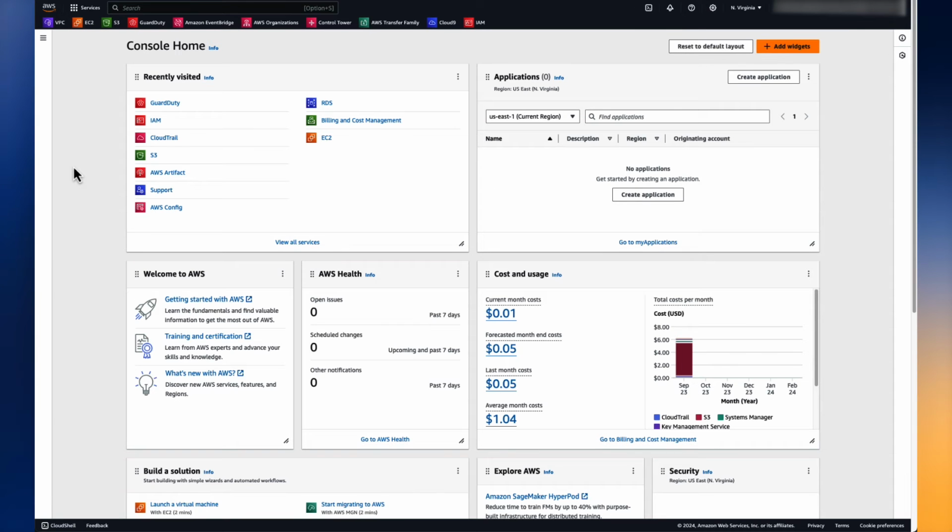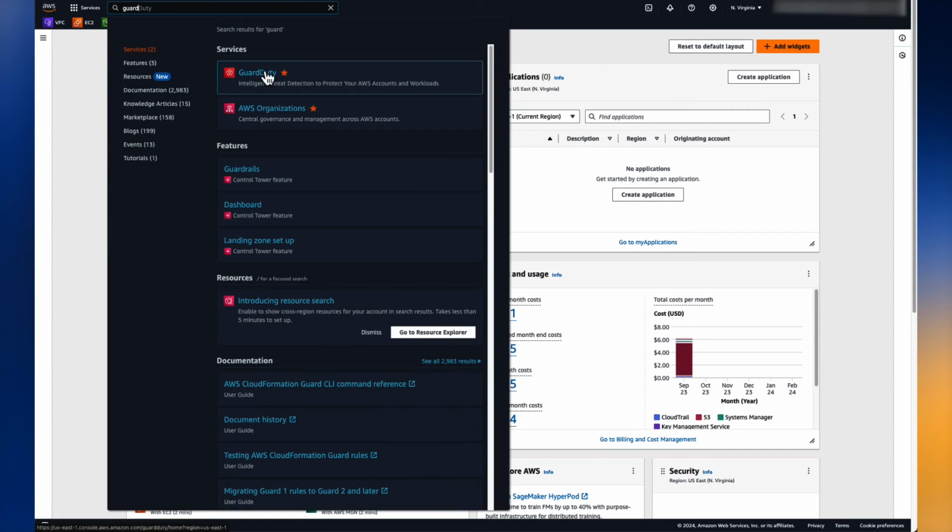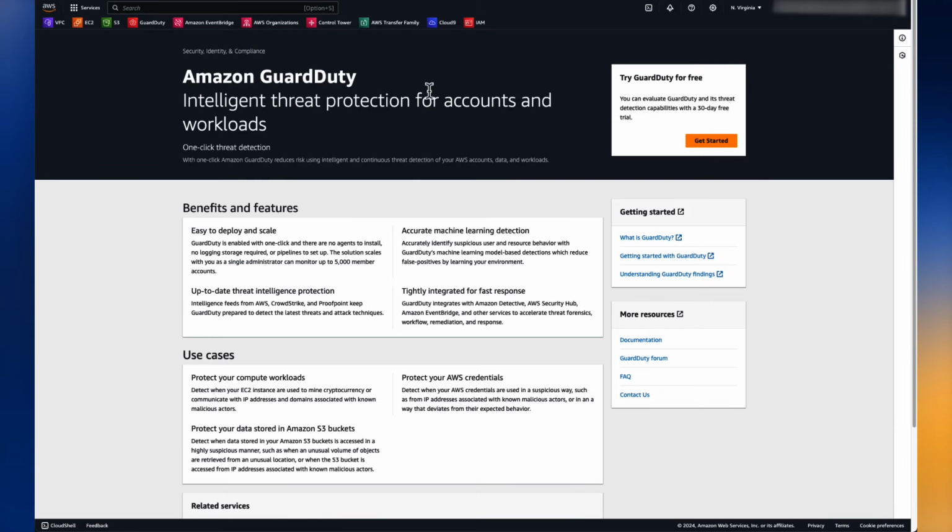Lastly, I always recommend implementing some kind of tool for visibility into your AWS account. This is where Amazon GuardDuty comes in. GuardDuty provides intelligent threat detection and continuous monitoring across your AWS resources. It only takes 2 clicks to enable, starts working immediately, and it has a 30-day free trial. Let's search for GuardDuty, click Get Started, and then enable GuardDuty.